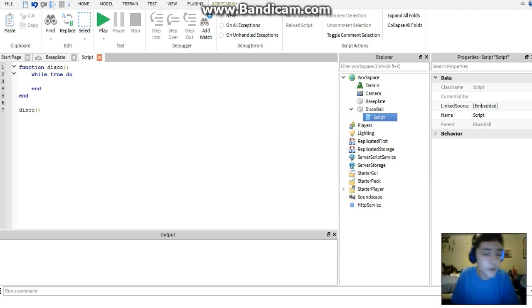What the while true do loop does is basically, while this is true, do this. That means infinitely do this. Do not stop doing whatever's between this do and this end right here. Just do it infinitely. So what we're going to want to do for a disco ball is to change its color repeatedly. We're going to do this really quickly.